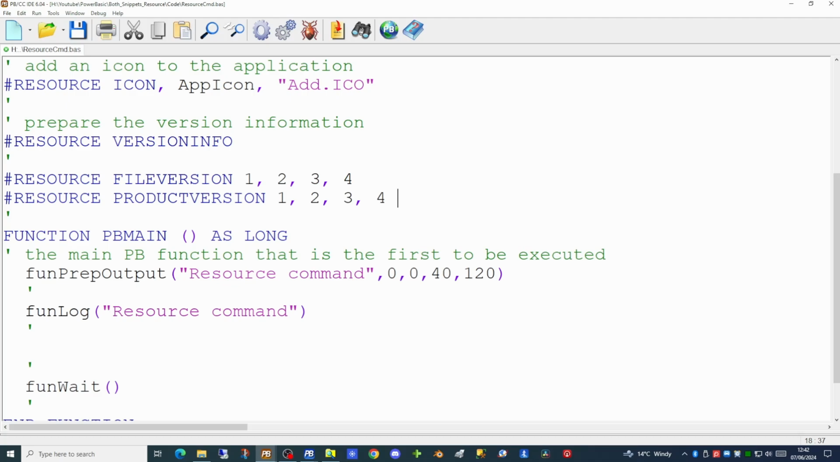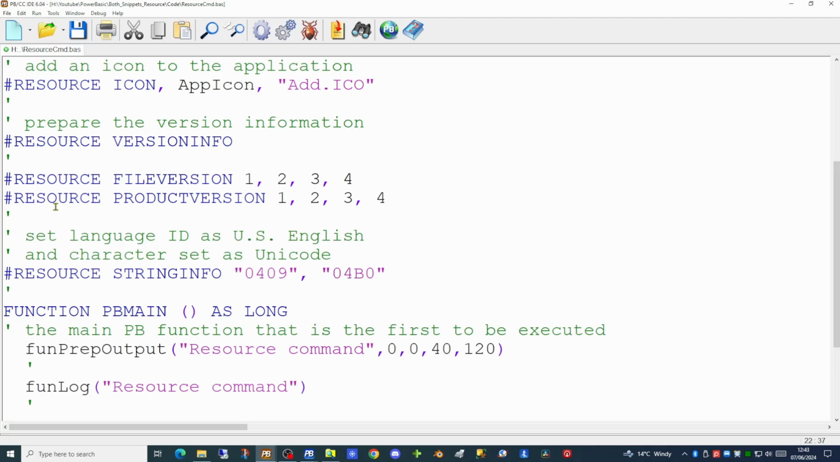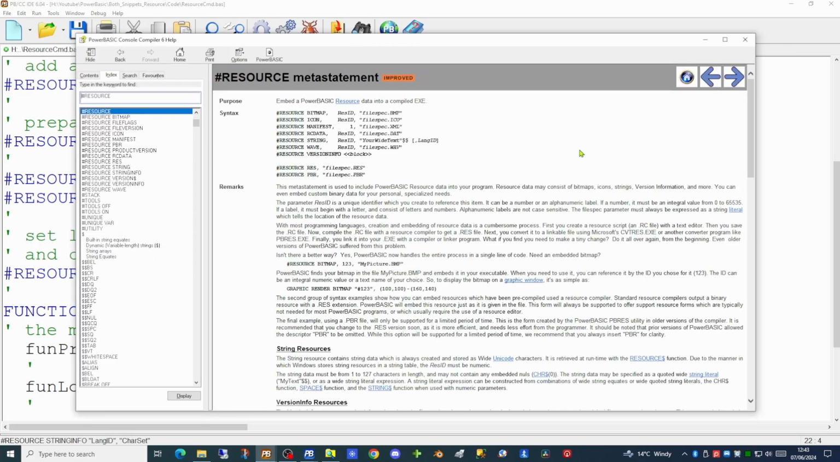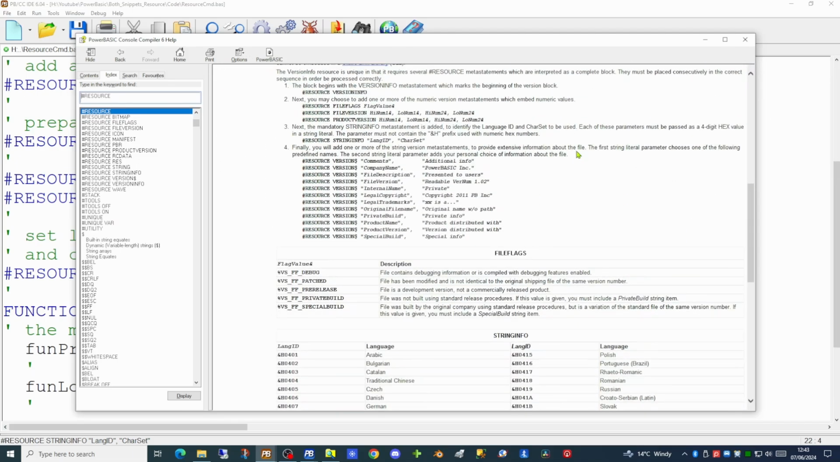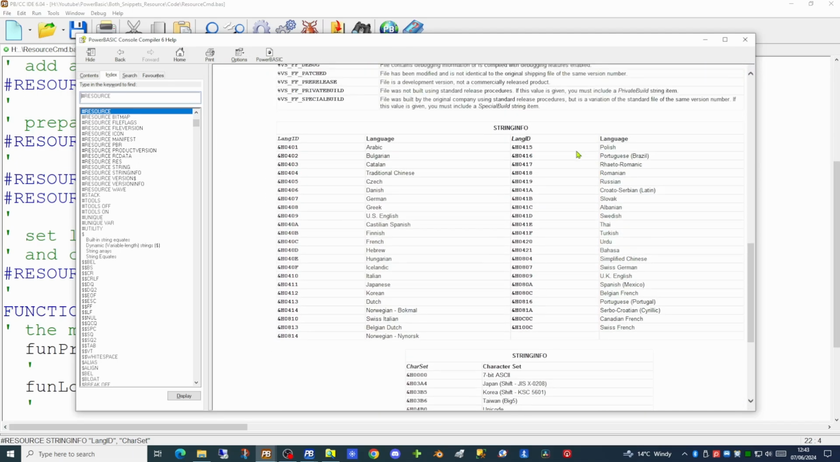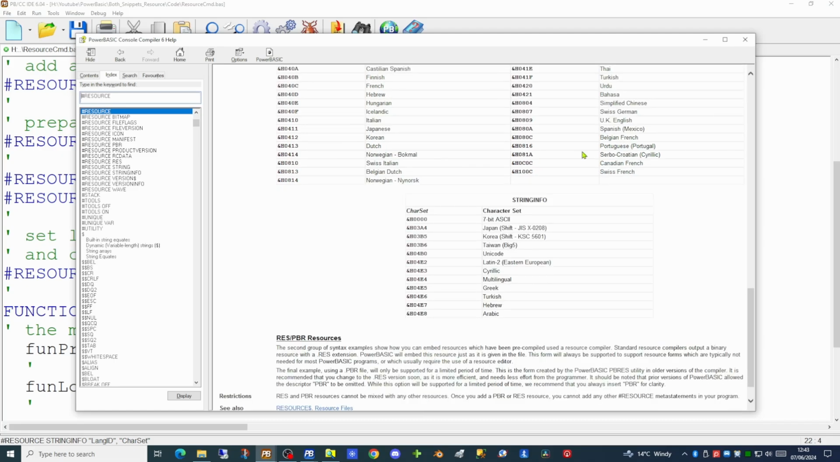The next thing in our resource is the resource string info. This is where we're setting the language ID and the character set. In this case, we're going for US English and the character set to be Unicode. If you have a look at the resource statement within the help file, you'll see there is a long list of different language IDs and character sets. So if you're in a part of the world that doesn't speak English, you can pick a different entry for the language ID. And for the string info, we're currently using Unicode, but if you wish to use one of the others, you merely have to substitute this value.